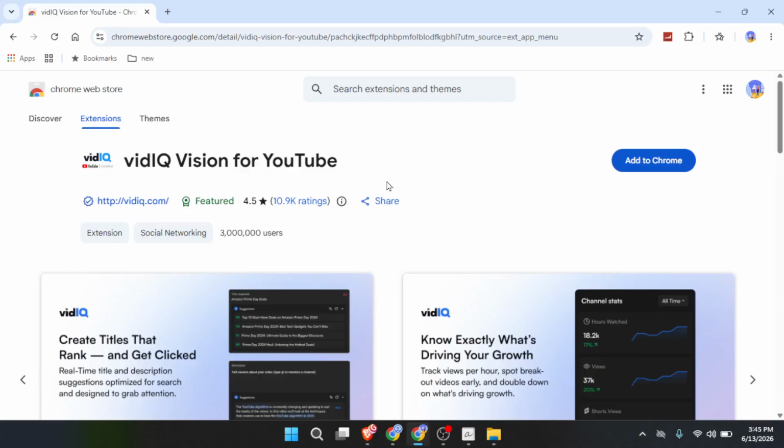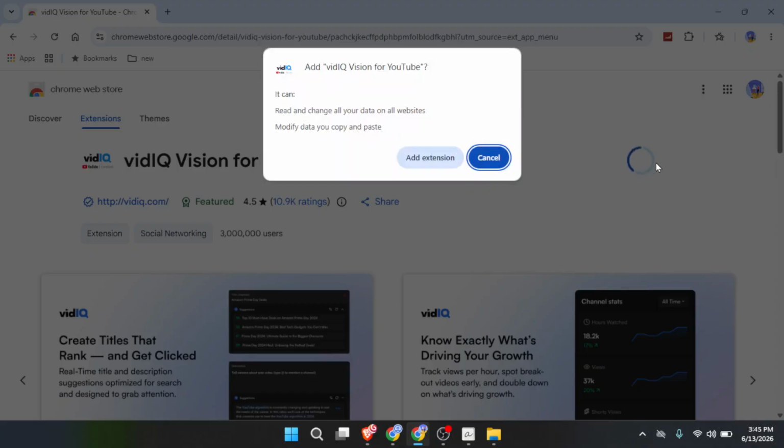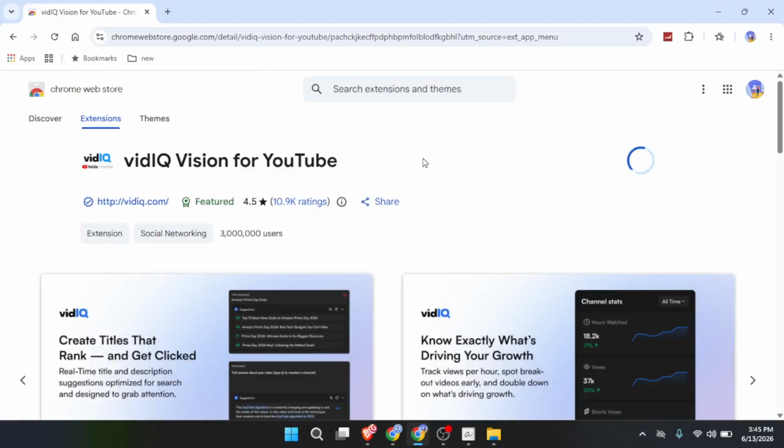Now, on that details page, you'll see a big blue button that says Add to Chrome. Click on it. Chrome might pause for a second to think about it, but that's totally normal. A little pop-up window will appear asking you to confirm. It lists what the extension can access and do. Just click the button that says Add Extension, and once you do that, you're all set. The extension will download and install in just a second.